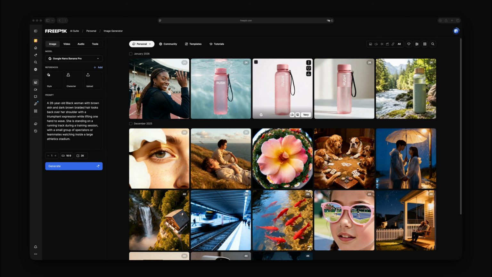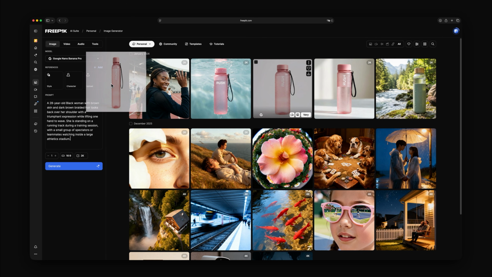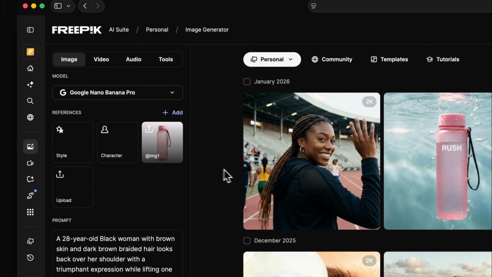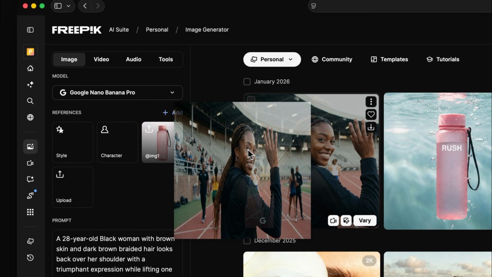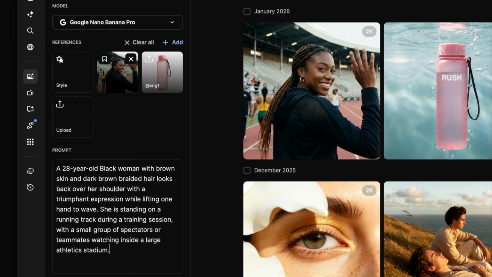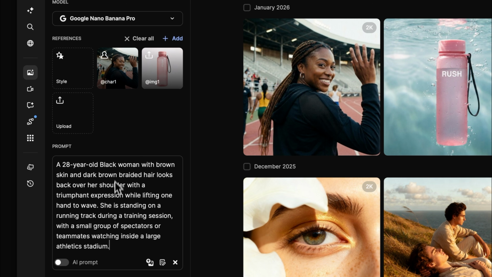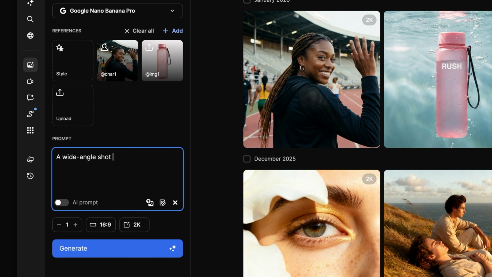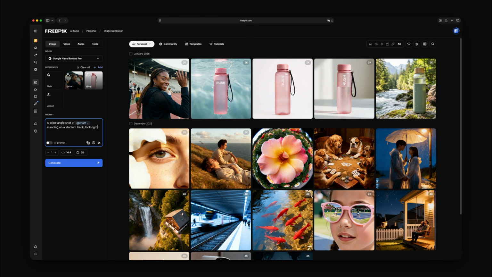Then click Generate. Now that we have these two elements, the character and the bottle we created earlier, let's bring them together in the same scene. We want our character in the stadium, holding our bottle. To do that, we drag the bottle from History into the Object slot, which is where object references are added. Then we do the same with the character we just created, dragging her into the character slot. Next, we adjust the prompt so that the character is holding the water bottle. And if we want, we can also add more detail to specify her pose in the scene.